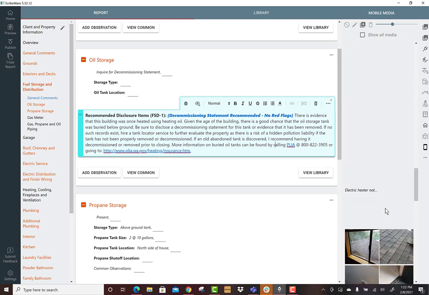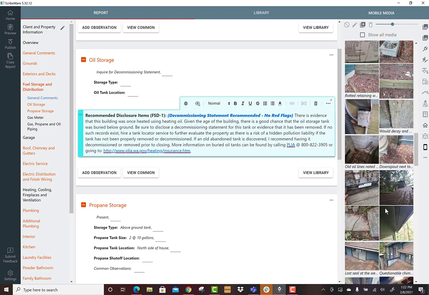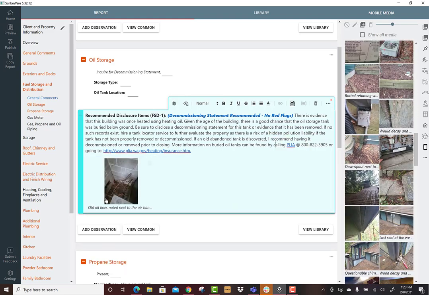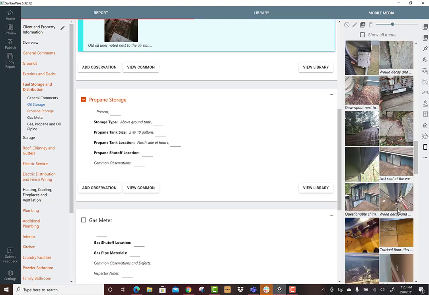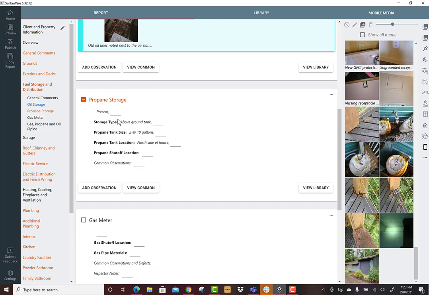Let's find that picture. Where was it? This is how I work. I end up getting, here it is, boom. Old oil lines noted. I'm pretty done with that comment, and then we'll go back down to where those propane tanks were.